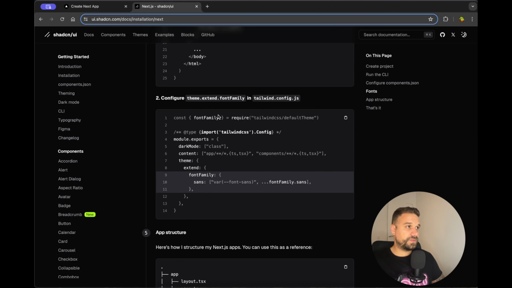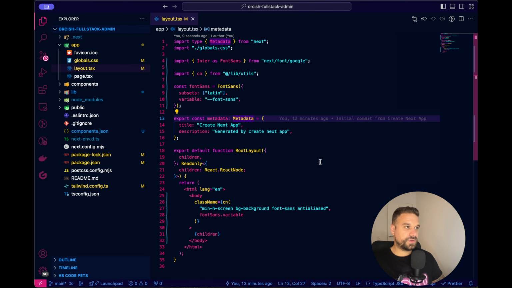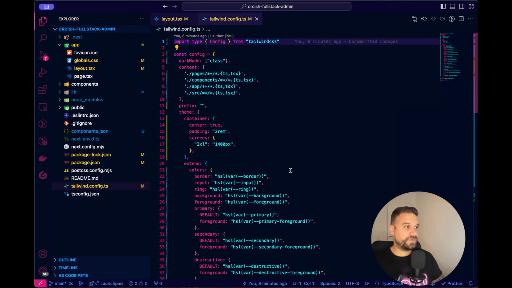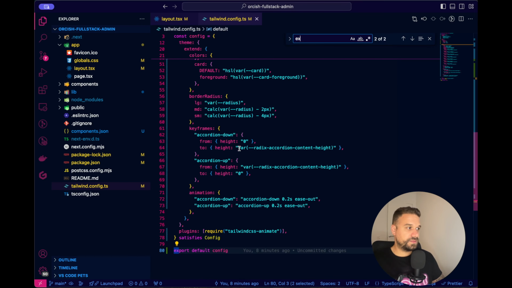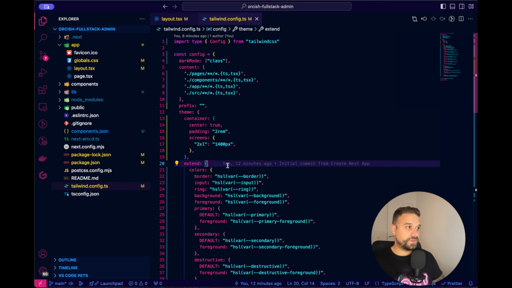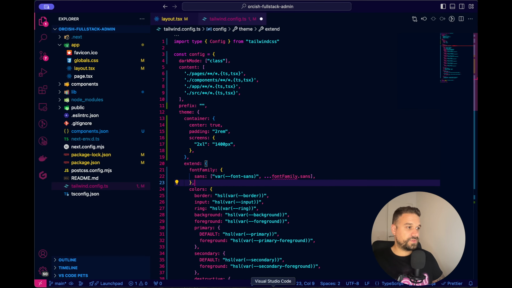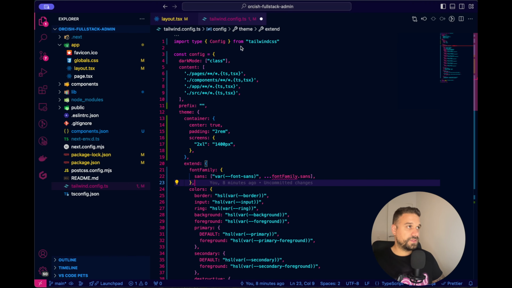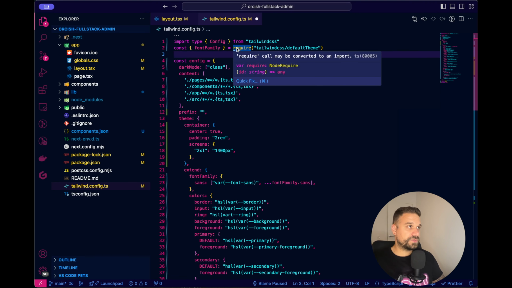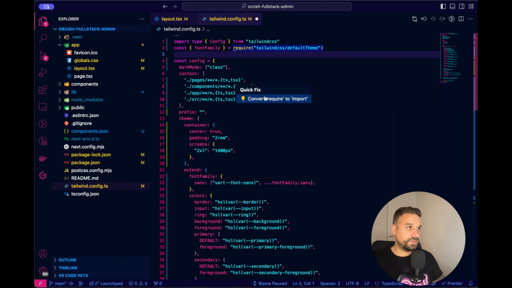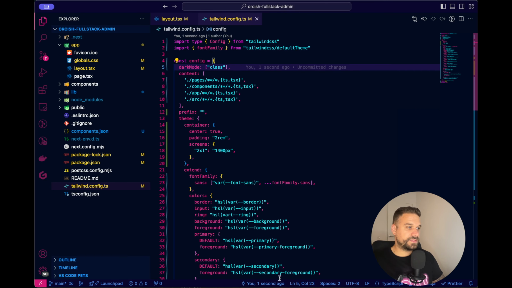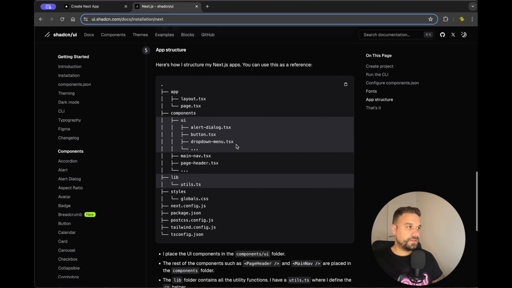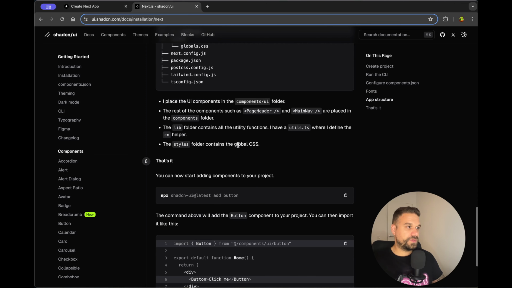and then next thing we need to put the font family inside the Tailwind config, inside the extend. So I'm going to the Tailwind config here, extend, I had it, yeah, here it is. So here I'm putting the font family, and also I'm going to require it here in the beginning and just turn it to import like this. And now everything should be ready. We can now start installing our components.